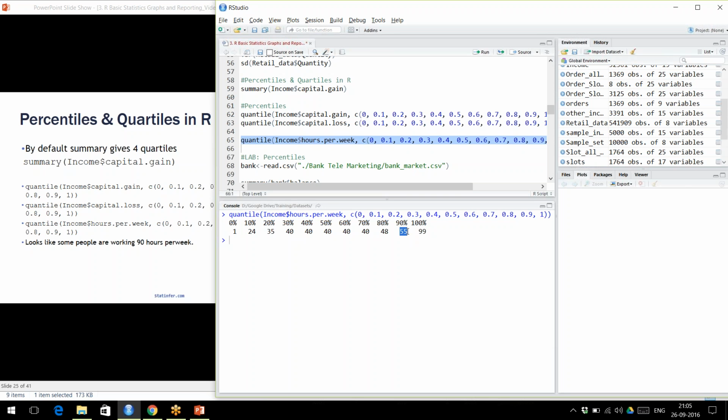What does the 90th percentile say? 90% of the people are working less than 55 hours. There are 10% of the people who are working more than 55 hours. Try to understand this. The way we say it is 90% of the people are working less than 55 hours, and just 10% of the people work more than 55 hours. They work up to almost 99 hours per week. Is this clear? The concept of percentiles, the way we should read it. Clear?